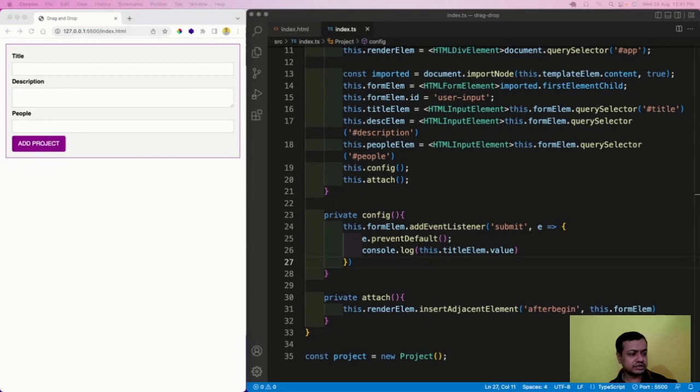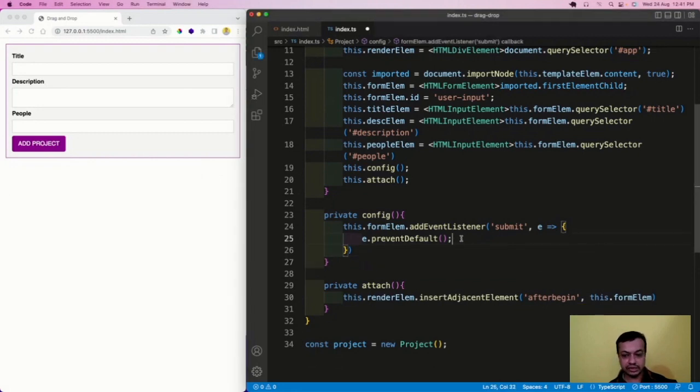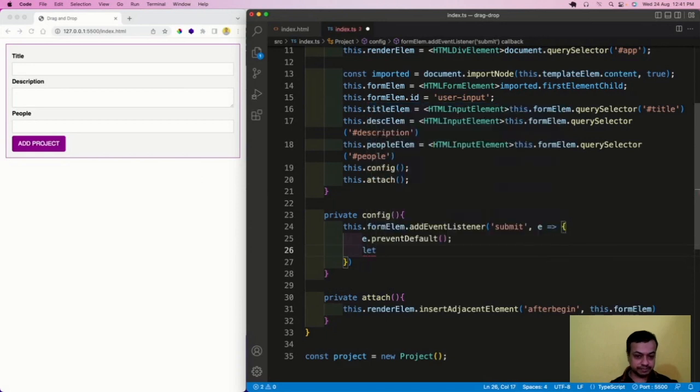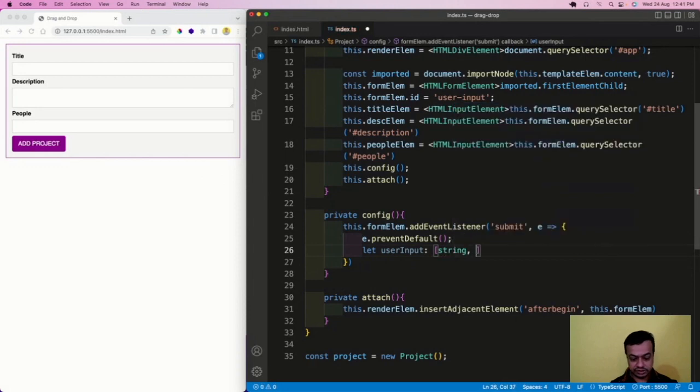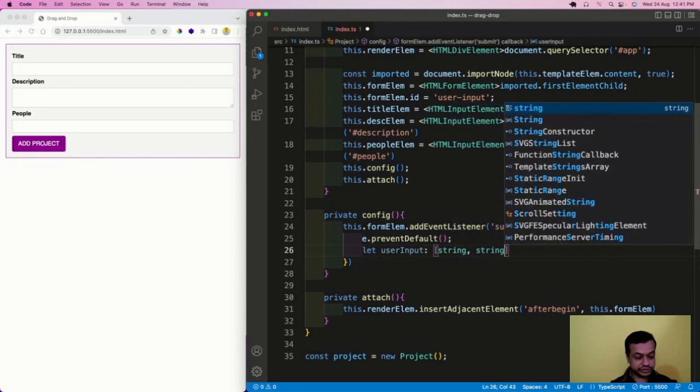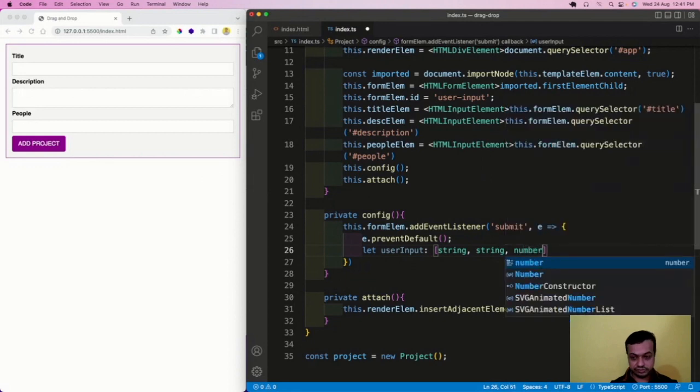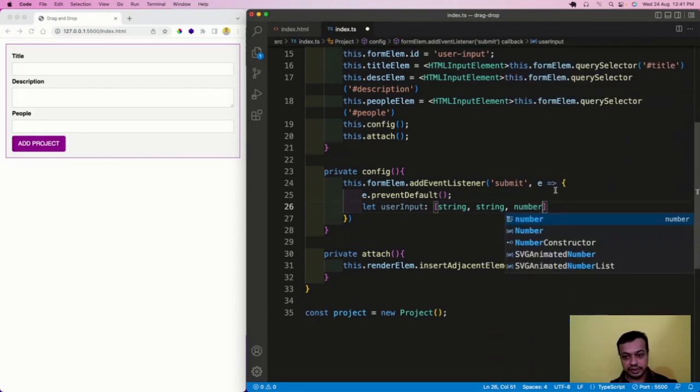First thing which we need to do in this config, we are going to have something more instead of this console log. Of course, we're not going to have this console log. We are going to create a new let userInput array. In this we'll take a string. So this is the type I am giving. Okay, so string and number. String and number I am taking equal to.